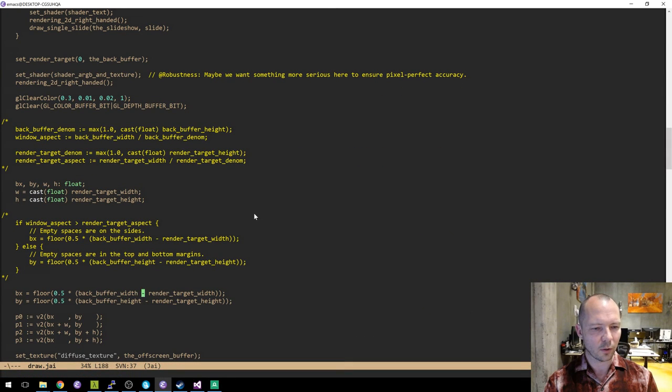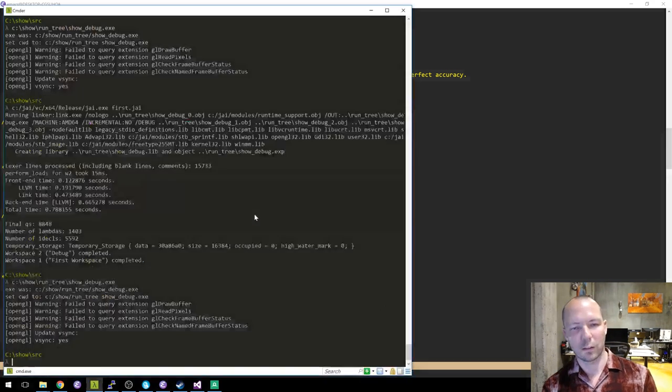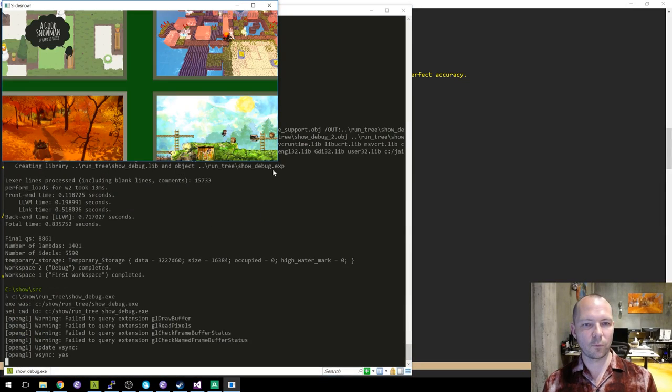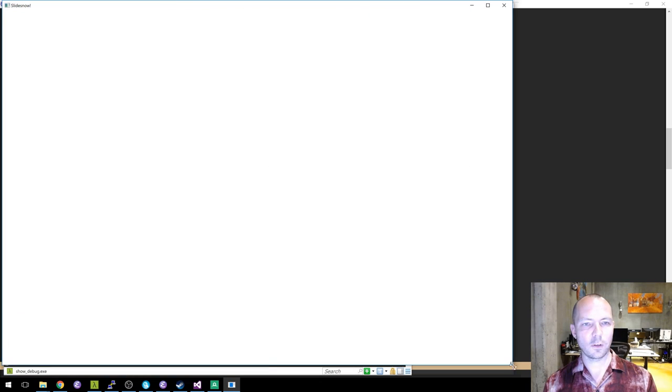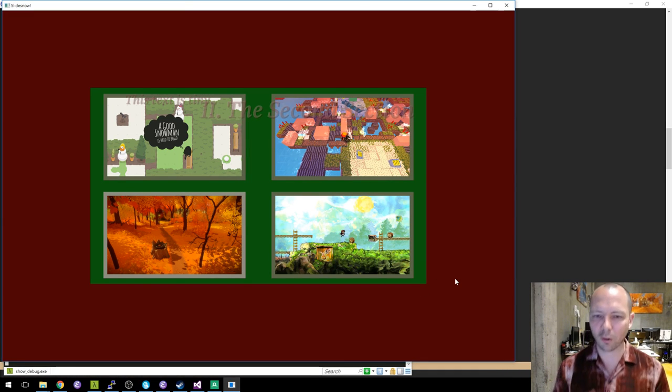So BX is floor of. So this is saying BX and BY are always zero, because render target is the back buffer right now. Because we set the render target to the back buffer. So that's what I expect. That's what I expect. Okay, so now we're nicely centering the slide in the middle of the thing.